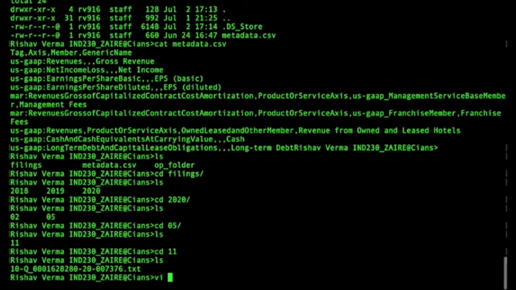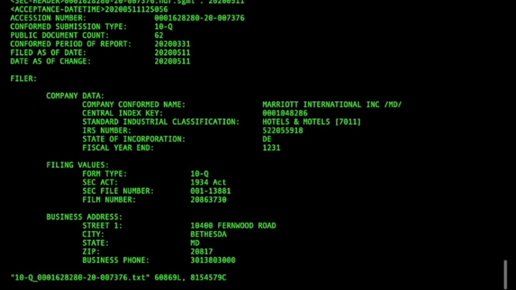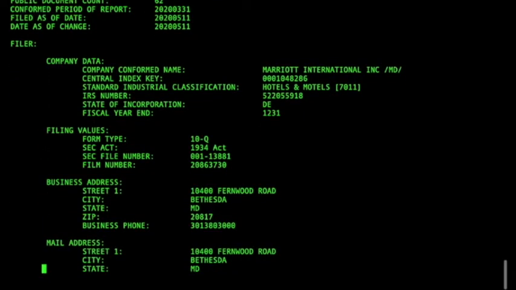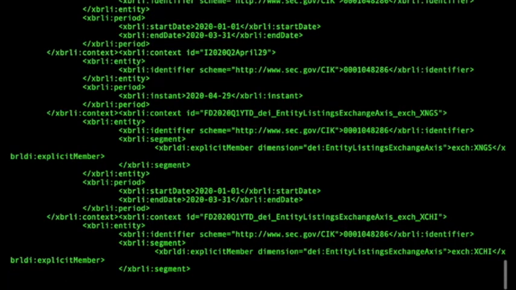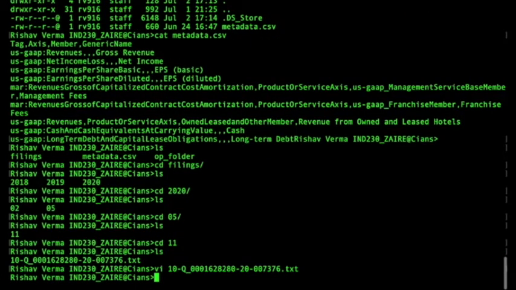So let's open it. So this is the filing that we have seen. Alright, so it worked well. The files were downloaded and saved as per year, month, and date subfolders.